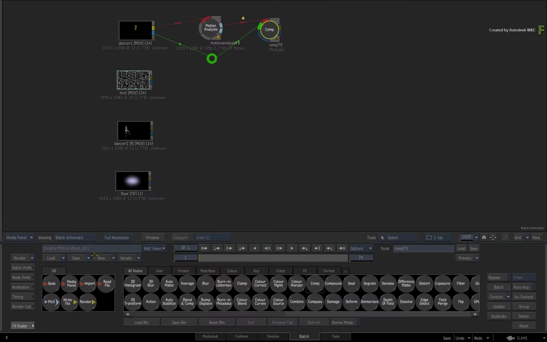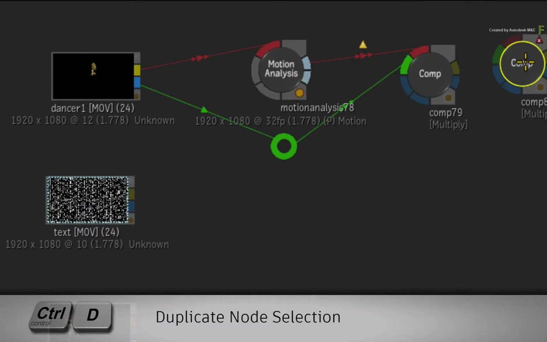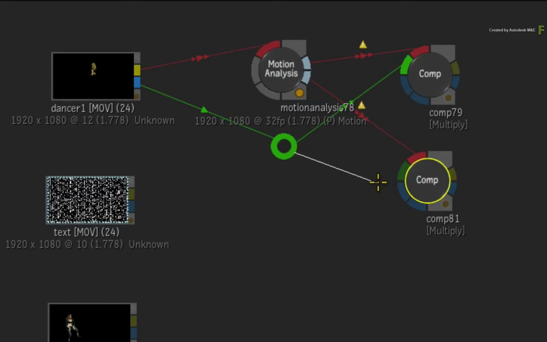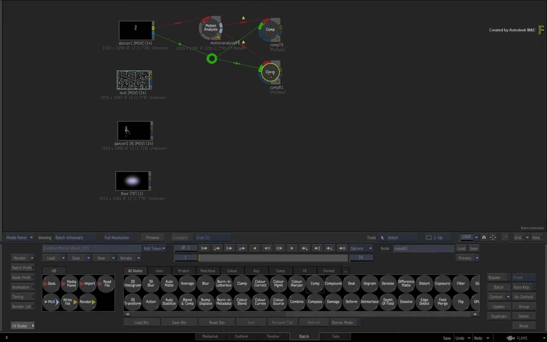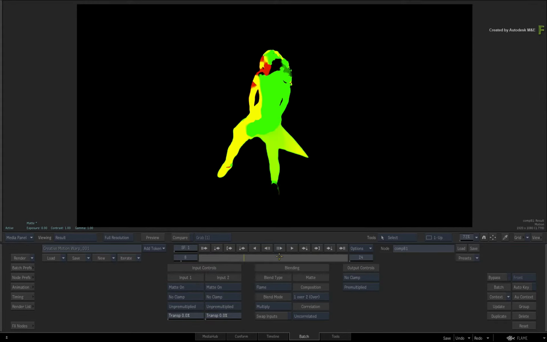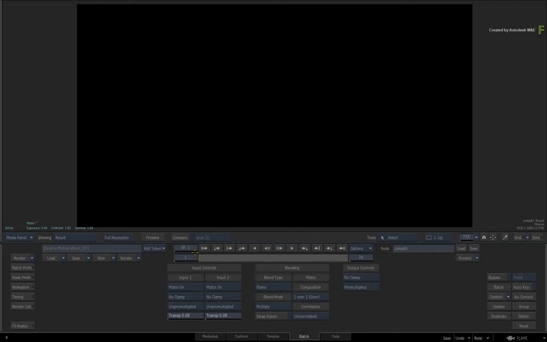So return to Batch and duplicate the comp node with Ctrl D. Drag the second motion analysis output, which is the backward motion vectors, and connect that into the red front input of the comp node. Next, take the same alpha from the elbow node and connect it into the back green input of the comp node. You can select the node and press F4 to check its result. So that takes care of the forward and backward motion vectors of the first dancer.